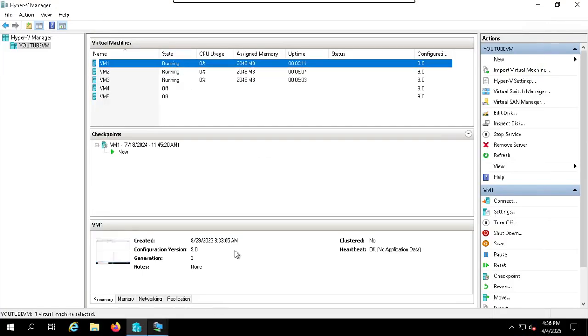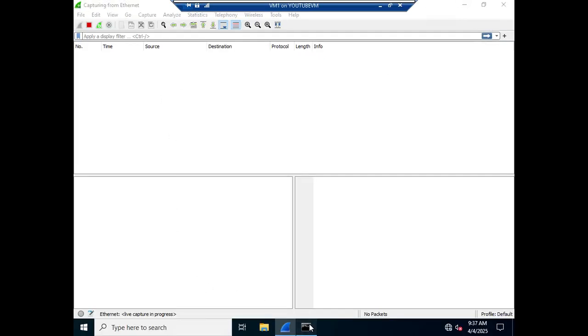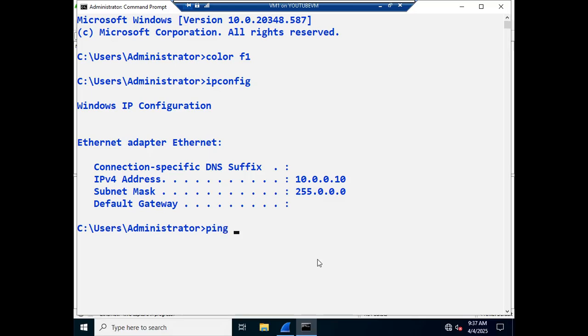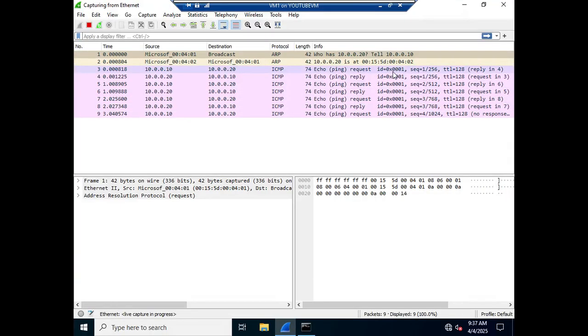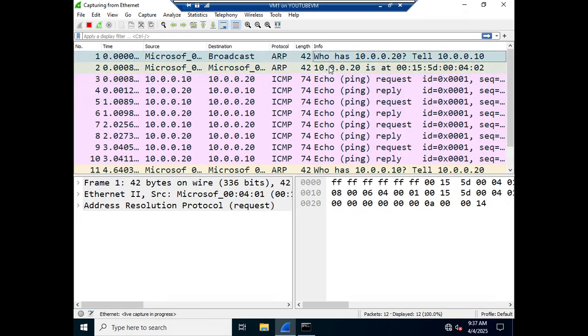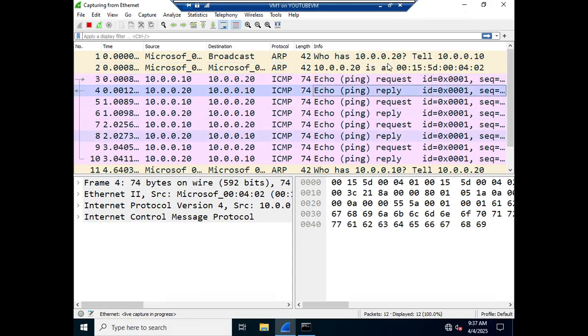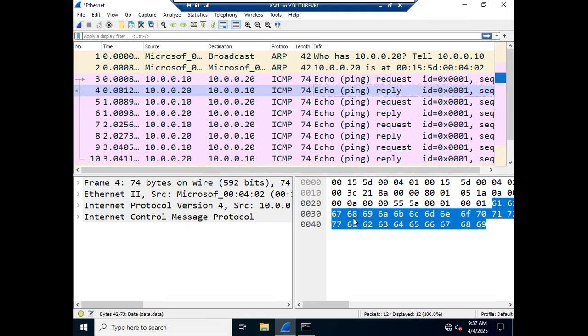So what I will do is go to VM1 again. Under VM1, in command prompt, I will try pinging 10.0.0.20. It should get a response, and I will be able to see the ARP request and response messages, and the ICMP request and reply. This we know, as in the last class we understood all this very well. But what I am trying to show you is what happens when IP conflict happens.